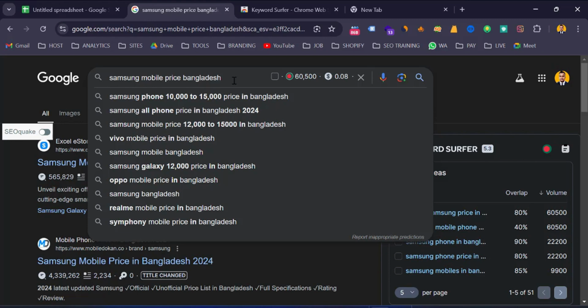Okay, so first of all, see the suggestions. My first recommendation: please see the suggestions. So Samsung mobile, Samsung phone, 10,000 to 15,000 price in Bangladesh. I think this is a very nice keyword. Also here is Samsung mobile price 12,000 to 15,000. This is a search suggestion from Google, because people are searching with these keywords, and definitely they have search volume. So we want to check.